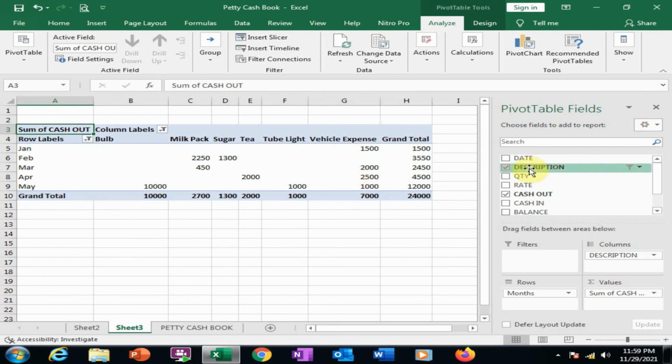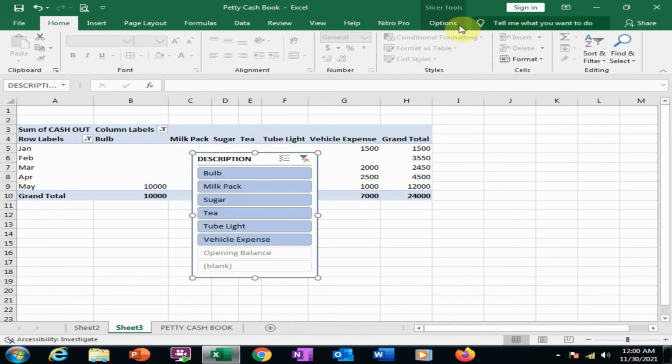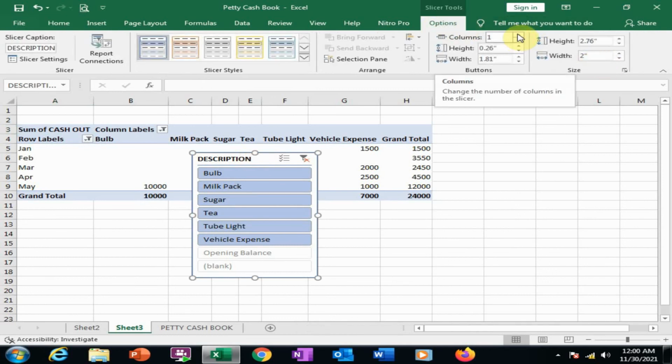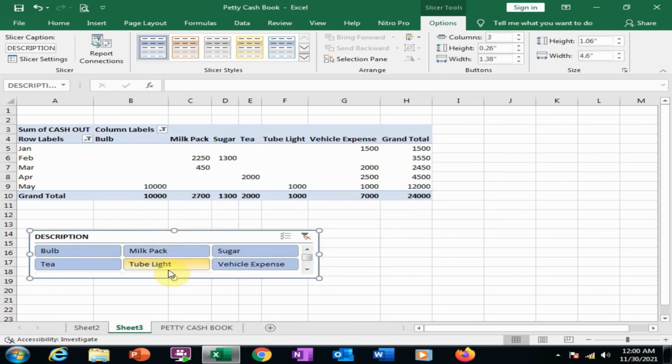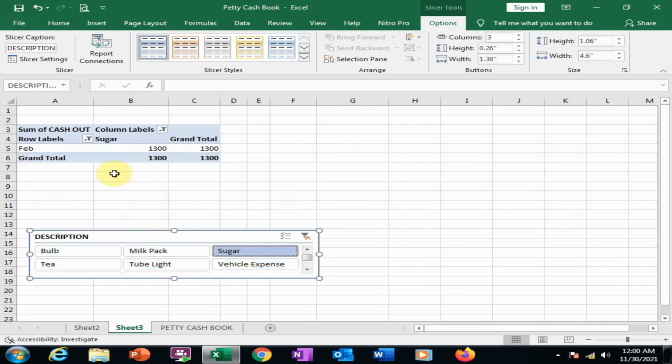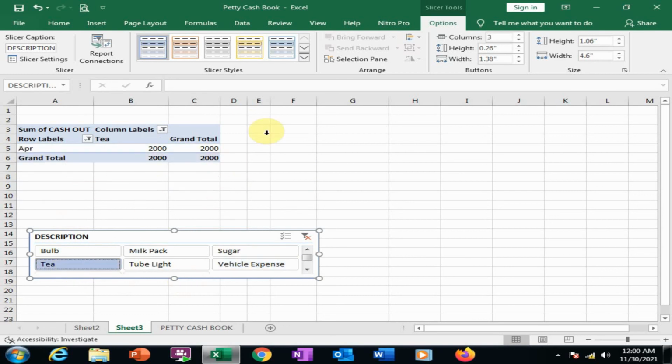Now I just select the description, right click here and add as slicer. It will display all the descriptions. Just select the description and go to the option and increase the columns to 3. Now if I click sugar, it will only show the sugar expenses. If I click vehicle expenses, it only shows the vehicle expenses in Jan, March, April and May. If I click tea, it only shows the total tea expenses.